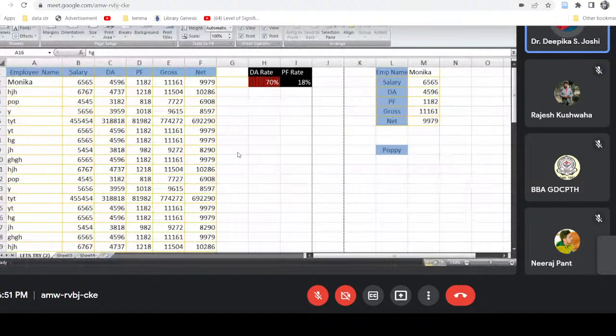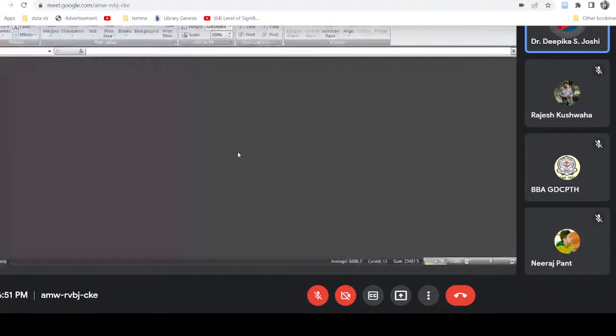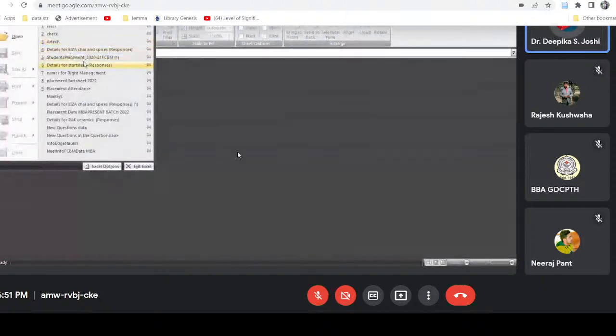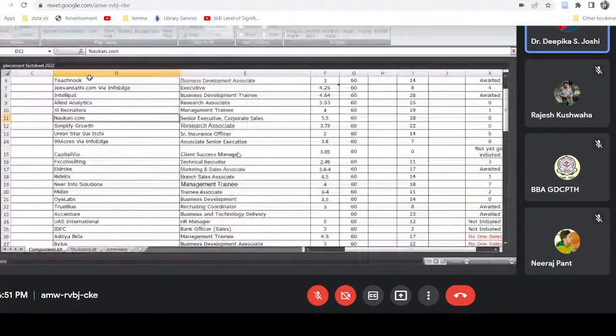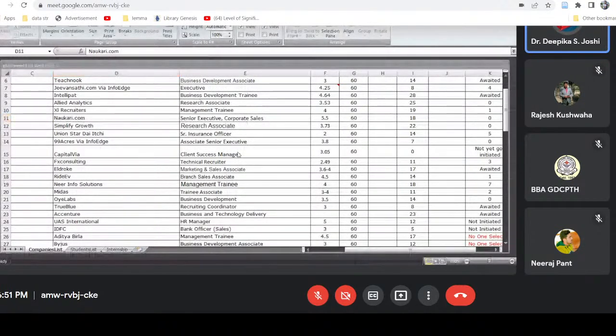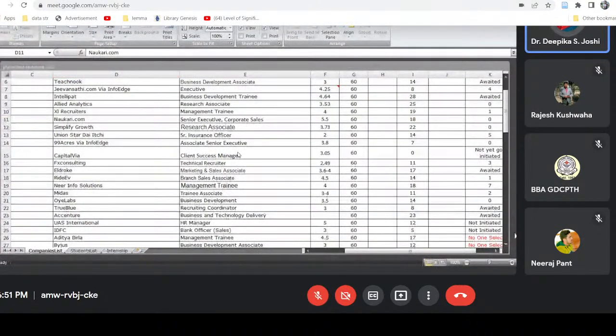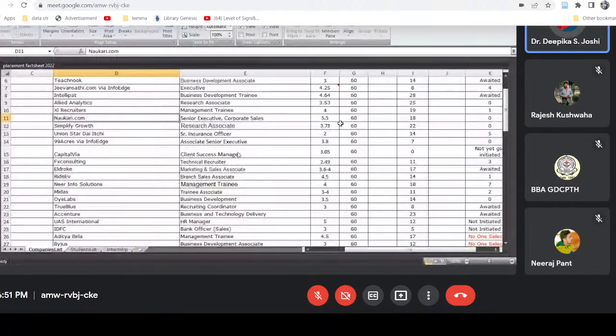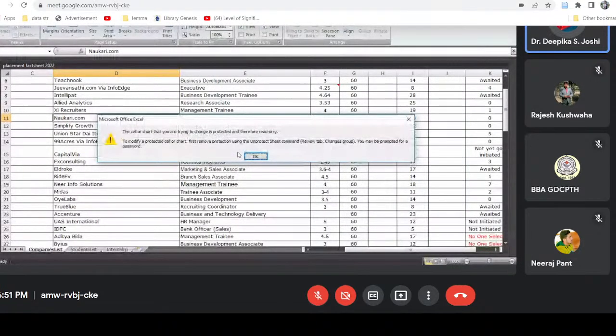one user on my laptop, and see, I am closing this window and opening that protected file, the placement fact sheet 2020, and it is not working for me. If I try to change the values, it shows the cell or chart that you are trying to change is protected and therefore read only. And why is this happening for me?